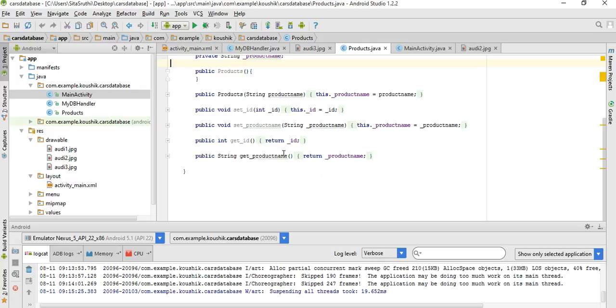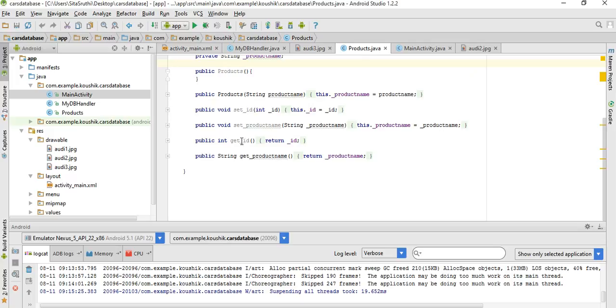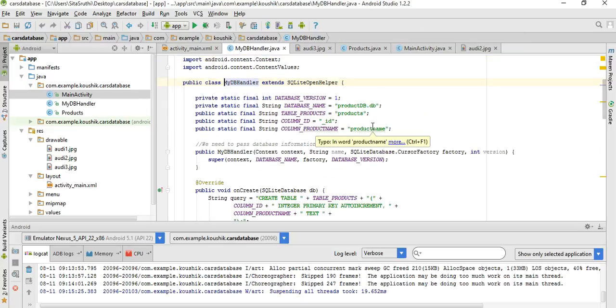What exactly these do is set the id number for the product in this particular database after you create the database. And I have created the database in mydbhandler.java, and I will let you know how I did it. So in get id it will return the id, and exactly the same with the product name. So let's go to the mydbhandler.java. So this is the file where I have done everything about my database, mydbhandler.java.